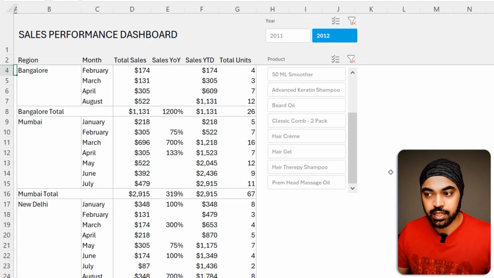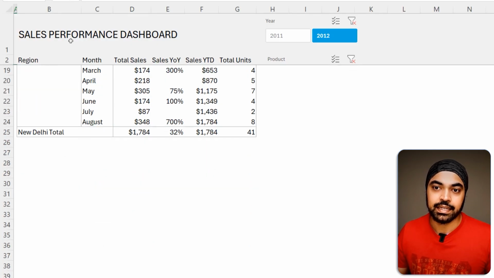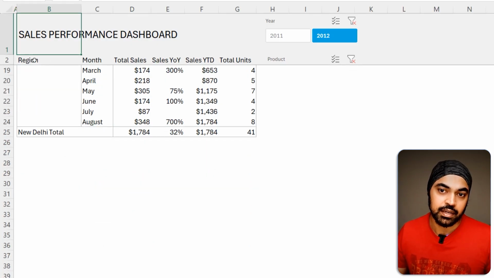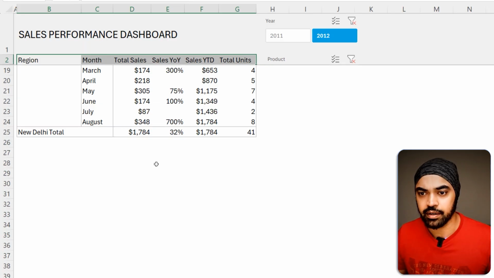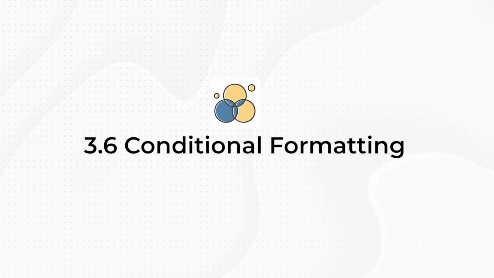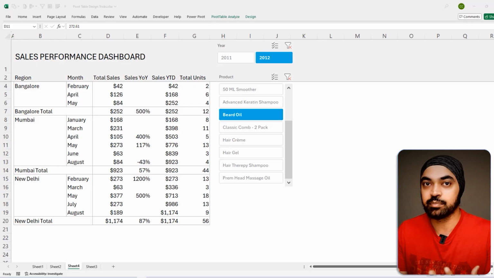Now, if somebody scrolls on this, you're going to see that the header of this particular thing and the headers of the pivot table are intact, and they don't lose out on the headers while trying to read the pivot table. All right, next up is conditional formatting, just to enhance the readability of the pivot table.